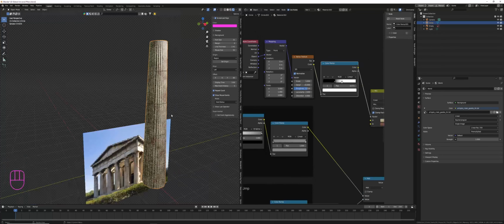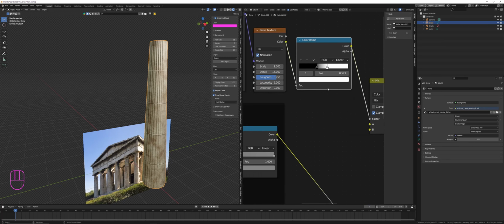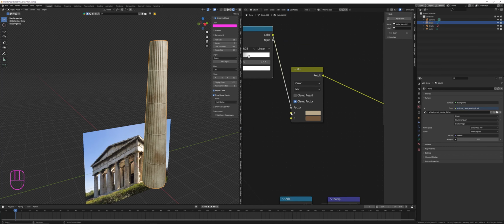Something like that. Now we already have a little bit of a color variation. Maybe make this a bit less brownish. A bit less brownish. Here we go. That's a bit better. And let's set the scale to even lower, like 0.5, right? So this is our primary color ramp that looks quite all right.